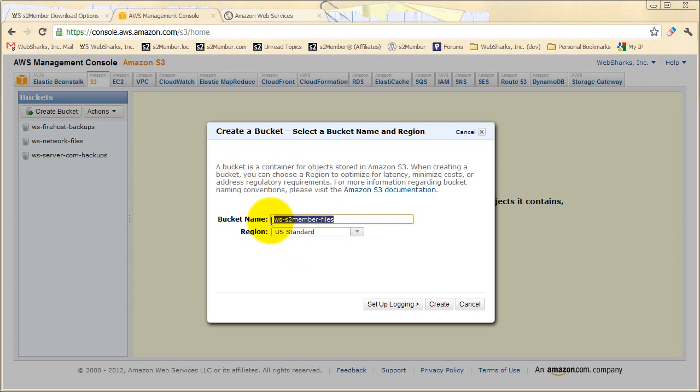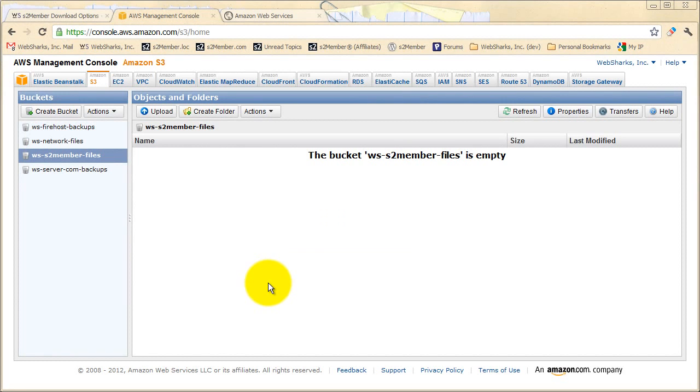You want this to be compatible with a host name, because ultimately you might decide to use this as part of a host name. So we want to make sure it remains lowercase, all alphanumerics. And the region you can just leave as US standard, or if you like a different one, you can choose that here. And we create the bucket. So that's it. The bucket now exists. It doesn't have anything in it yet, but that's okay.